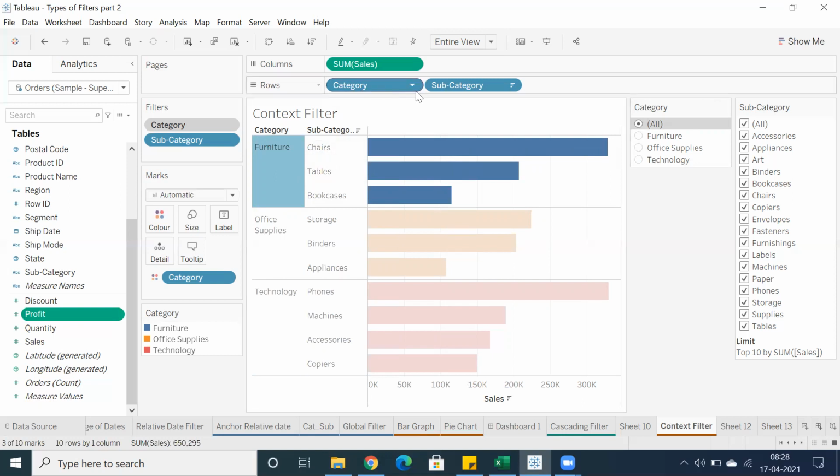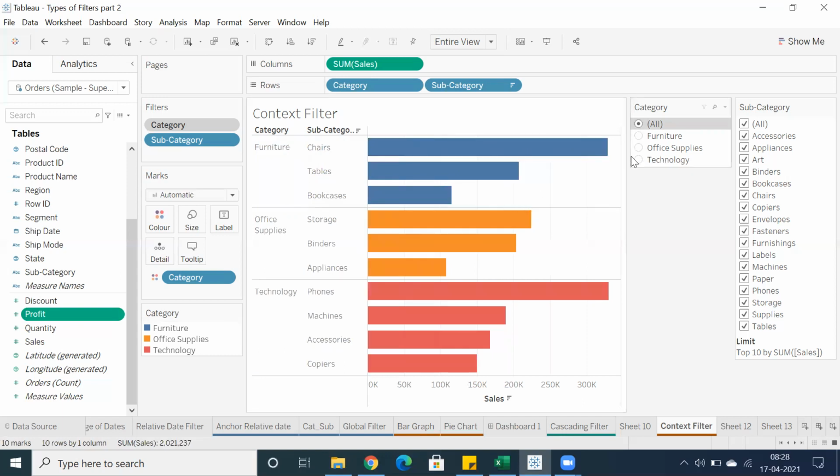Let's say not only category, subcategory, you can also even use state-wise, city-wise sales, or country-wise, region-wise, or something like that. Any dimension, any measure. So you can just try to apply a condition and verify the differentiation in the results.